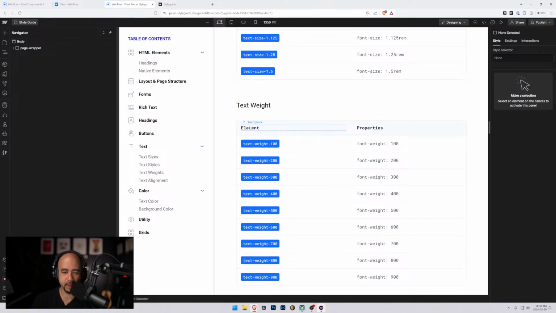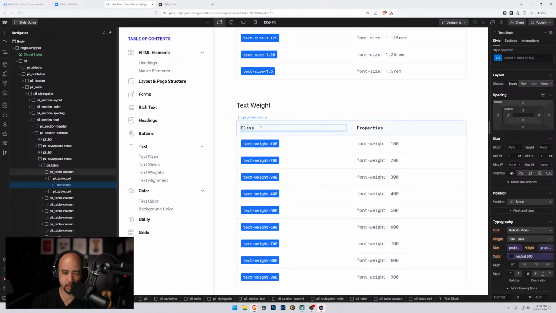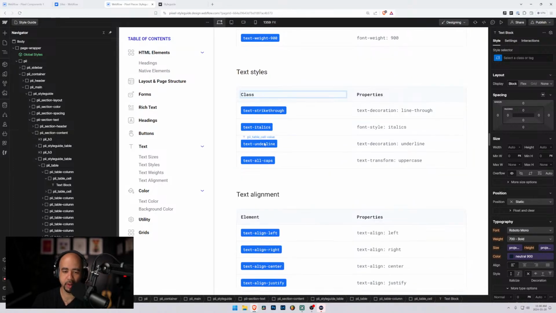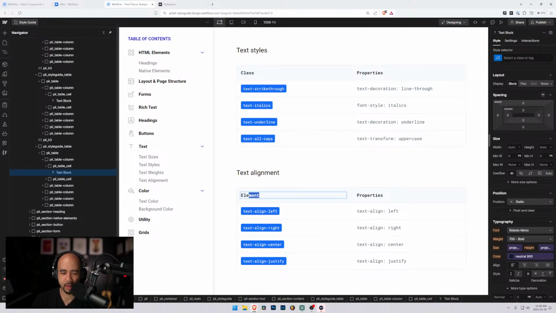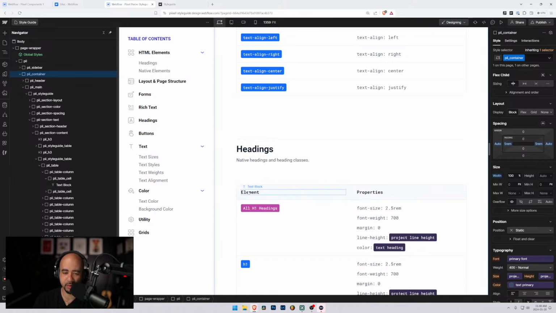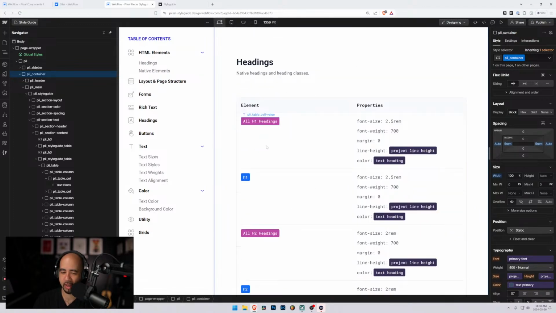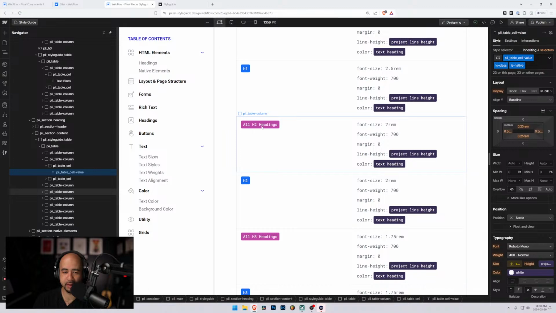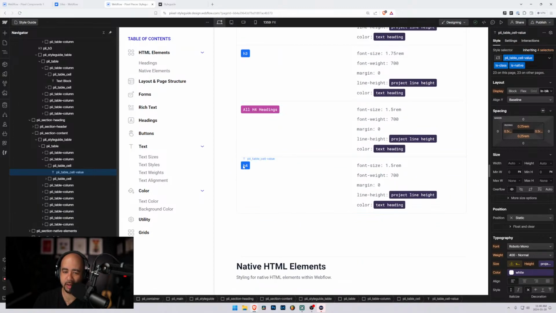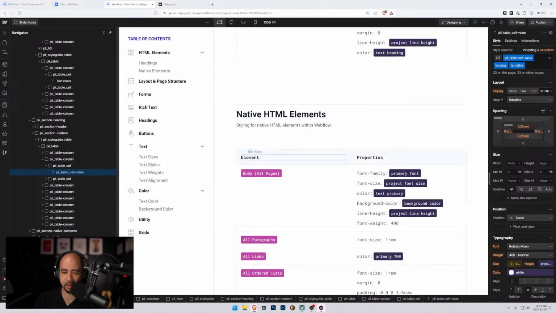All right, we were at text weight, class, and then the styles: strike through, italics, underline, or all caps. Text alignment. And here we have headings. This is where I have some elements and classes, but they're kind of mixed together in the two. All H1 headings, all H2, H3, and all the way to H4. The H4 headings and H4 class, they're the same. Because if you want to have, say, an H3 element, but you want to make it look like H4, you just add the H4 class to it.